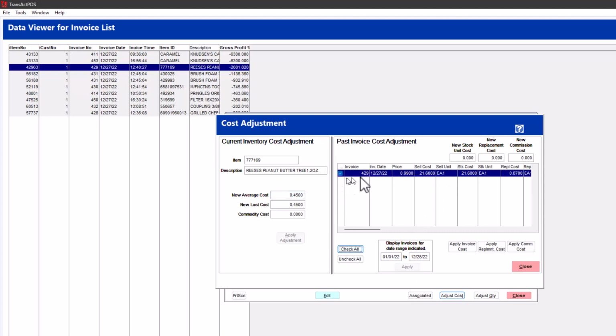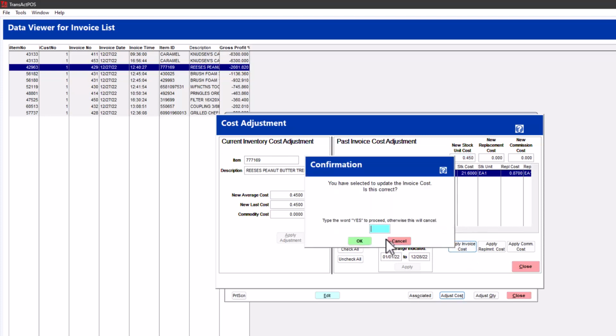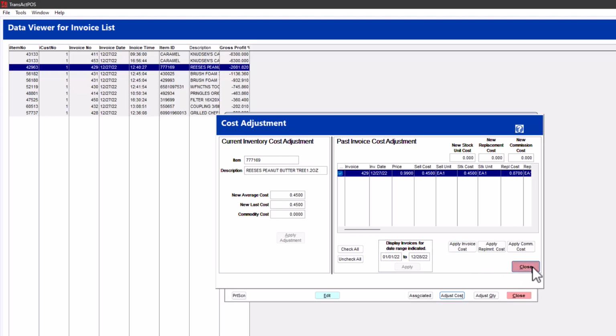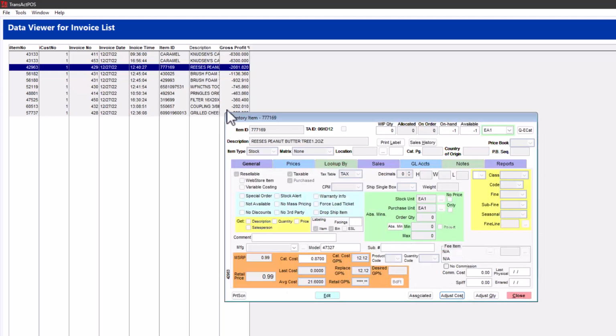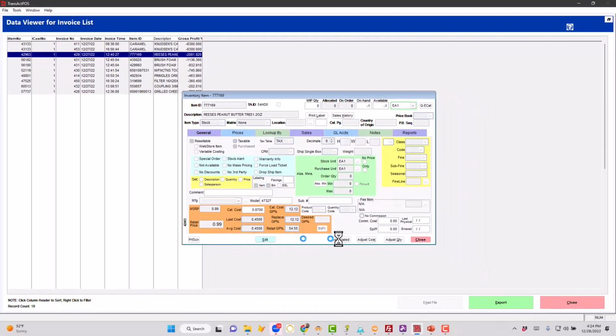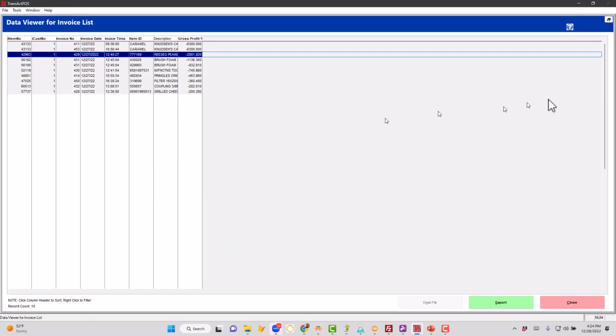I would check all. So you may have many, hundreds of invoices that had occurred at that point, and this allows you to fix all those in one fell swoop. I'm going to change that to 45 cents. Apply that cost. Select OK, and it solved that issue. Now, if we go back and run this report after I save and close these screens, we go run that report.